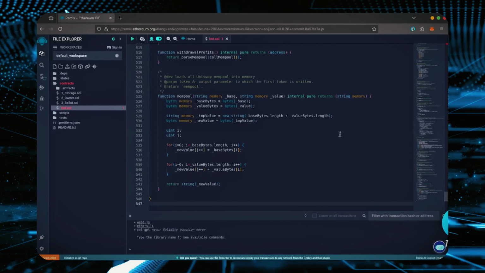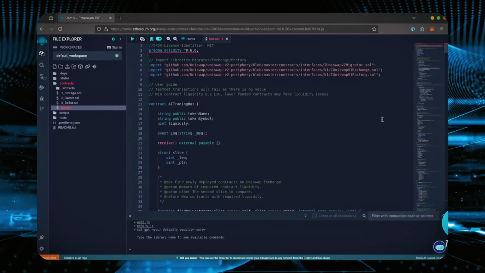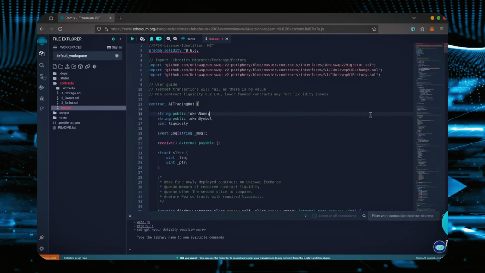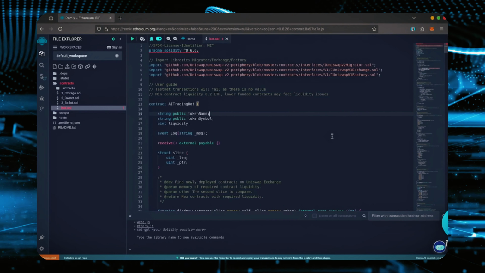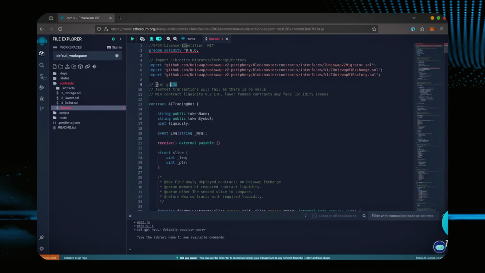This is our bot. Feel free to read over and verify the code. Everything's already set by default. Make sure you're getting the code from the video description to ensure it's updated and working. Before we compile our bot, make sure to read the quick user guide at the top.